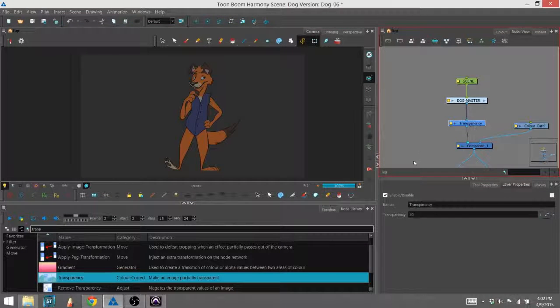So the transparency tool is really simple. It only has one parameter, and that's the value of the transparency. Now, transparency is different from opacity, because opacity is how not see-through a character is, basically how solid the character is, whereas transparency is how see-through the character is. So right now we're at 50%, so halfway.